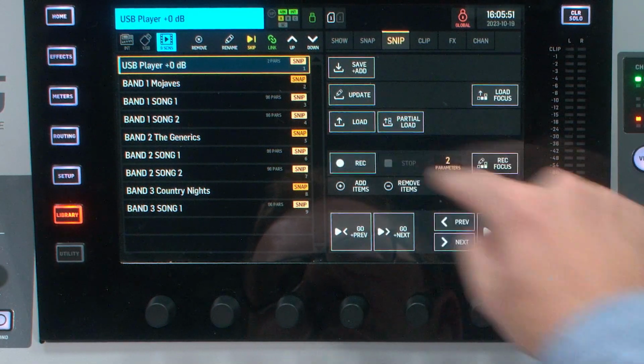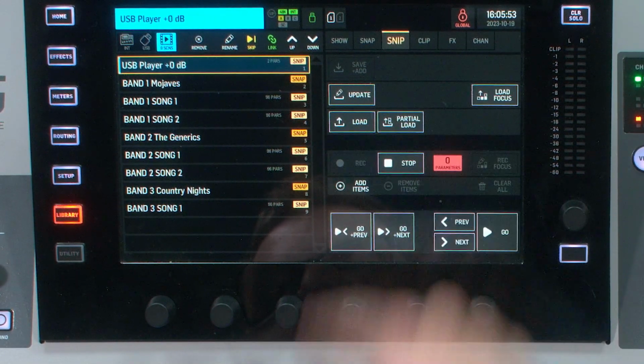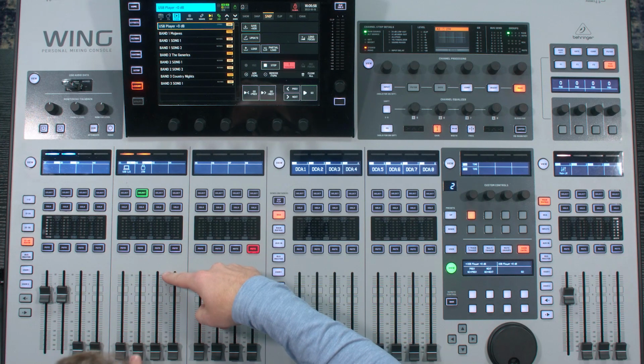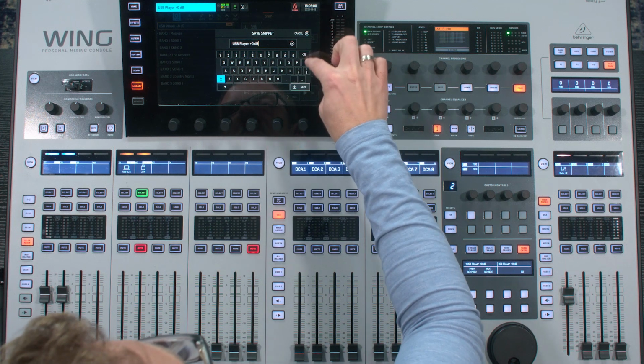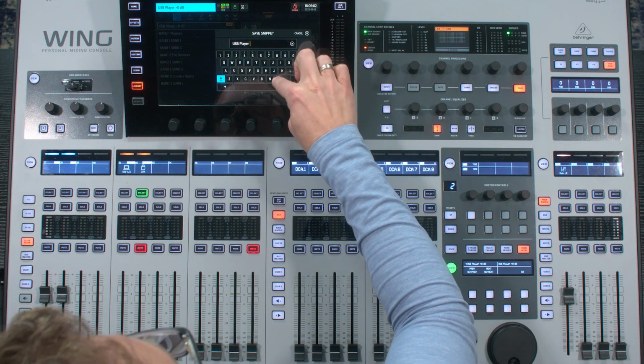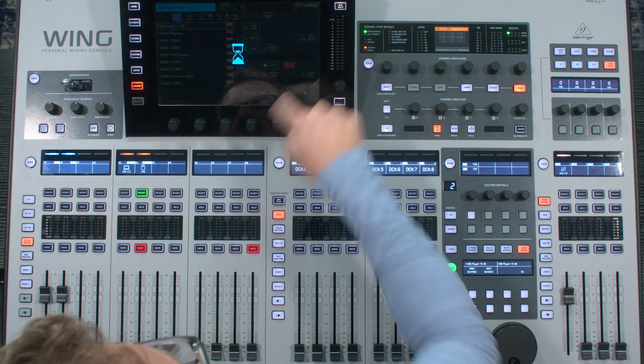Now, the next thing that I'm going to do is I'm going to record a snippet for turning this down and muting. So I'm going to go ahead and press stop, clear, and we can press record, and I'm going to turn this down and mute. And I'm going to press save plus add, and this is USB player mute. Save.